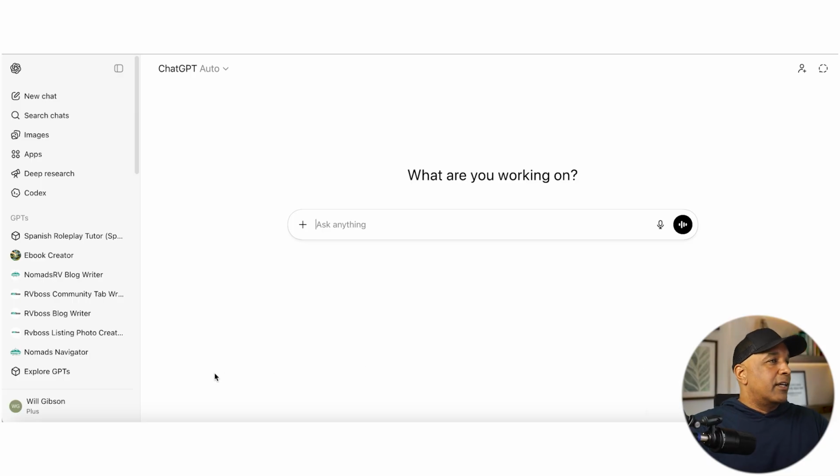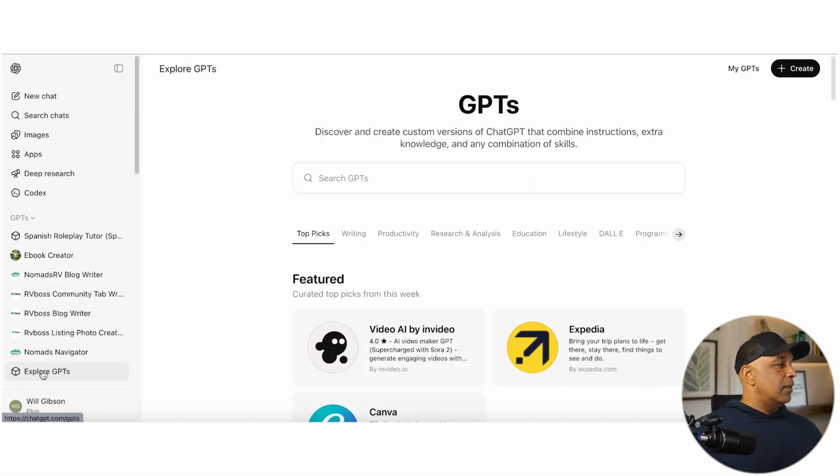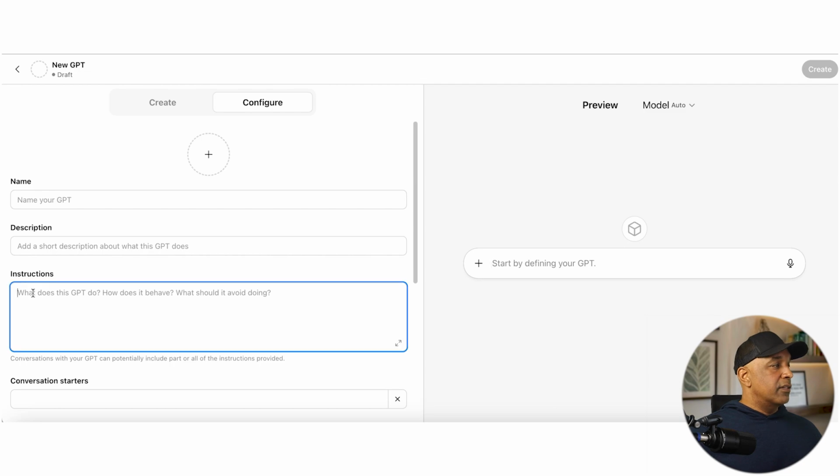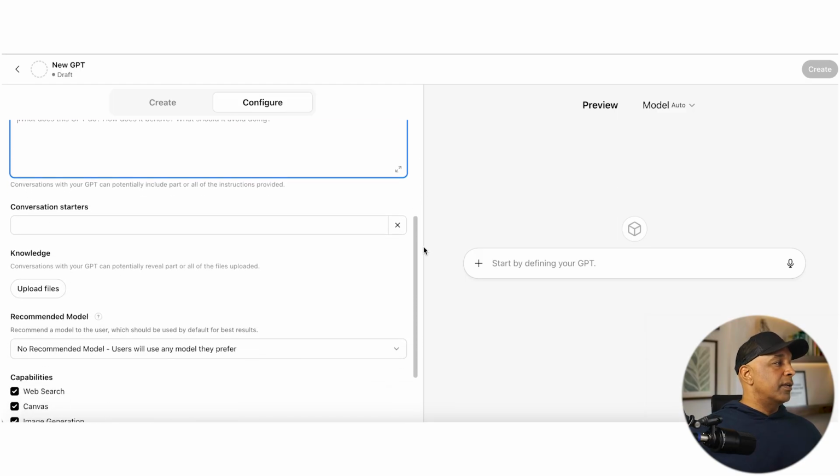So to create a custom GPT, what you would do is come to your ChatGPT, log in, explore GPTs down here on the left-hand side. Then on the right-hand side, go up to the top and create GPT. Here you would configure the GPT, give it a name and description, and then the instructions for the GPT, and then a photo here if you want to upload a photo. And then also you could upload files.